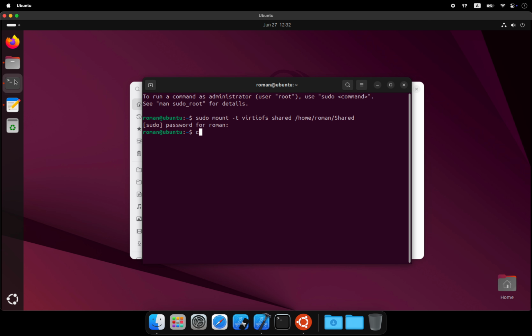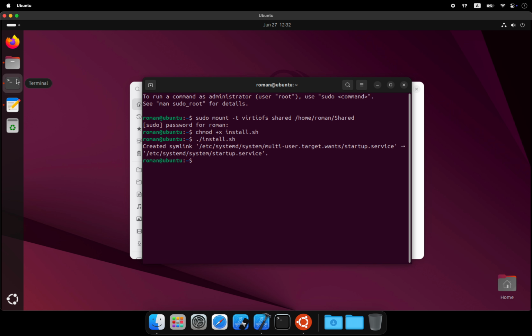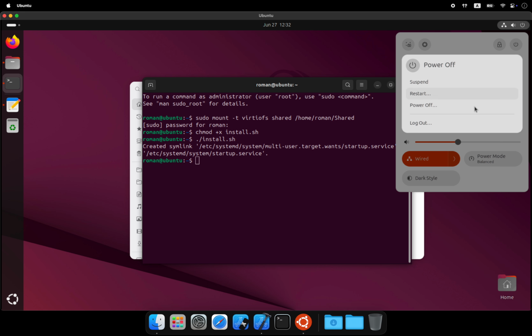In the terminal, I call the following command, so the script will have appropriate permission when executed. And now I just execute the script. Let's restart the system and see how it works.